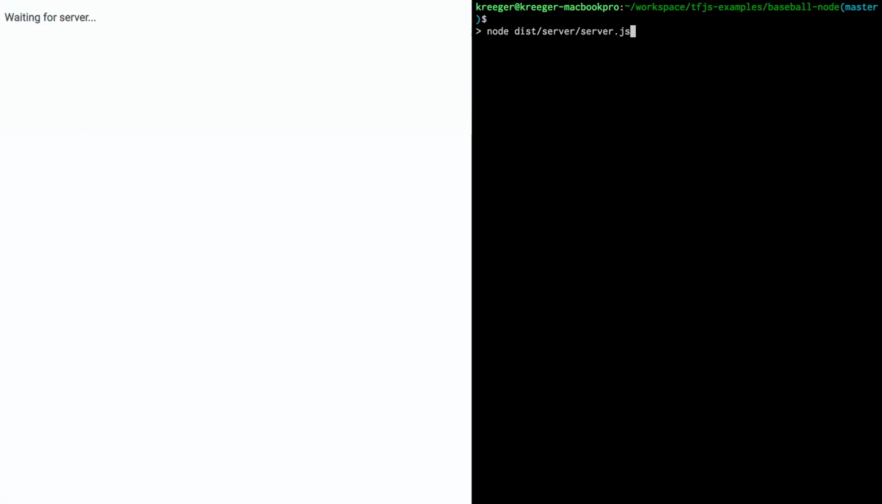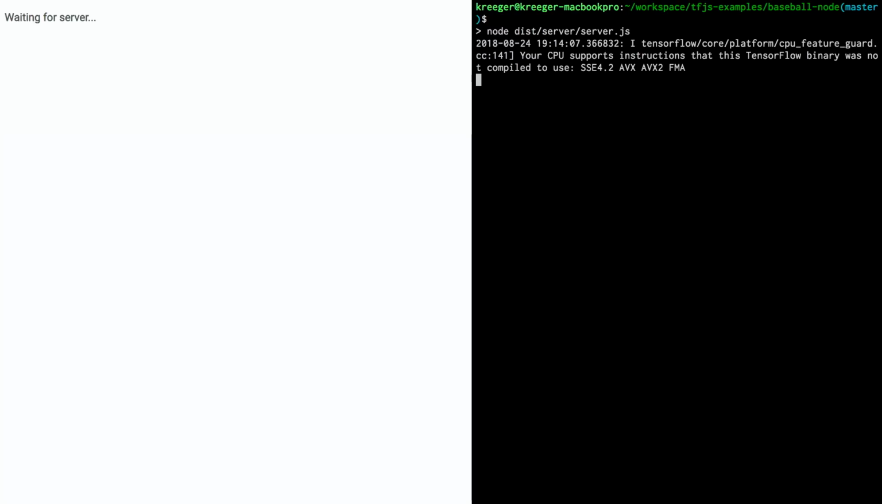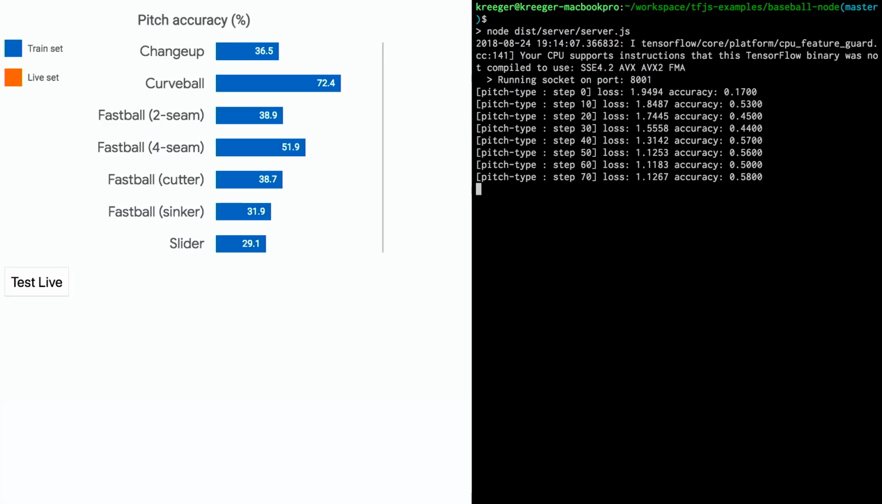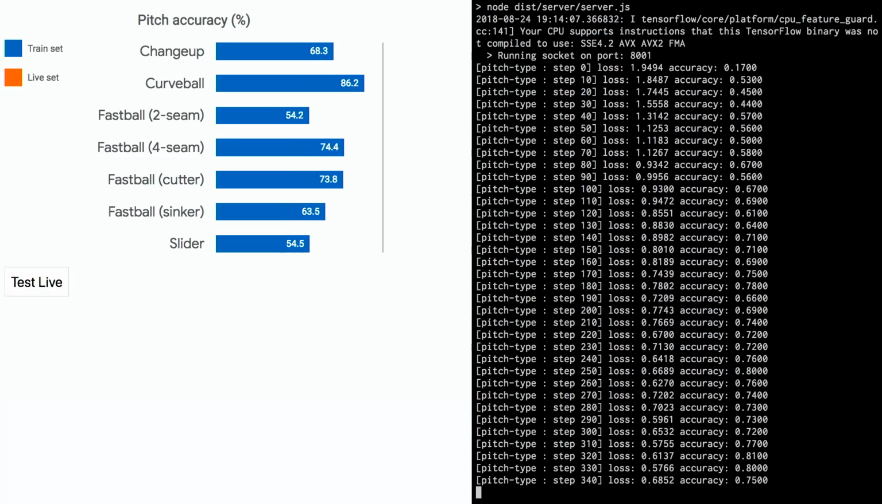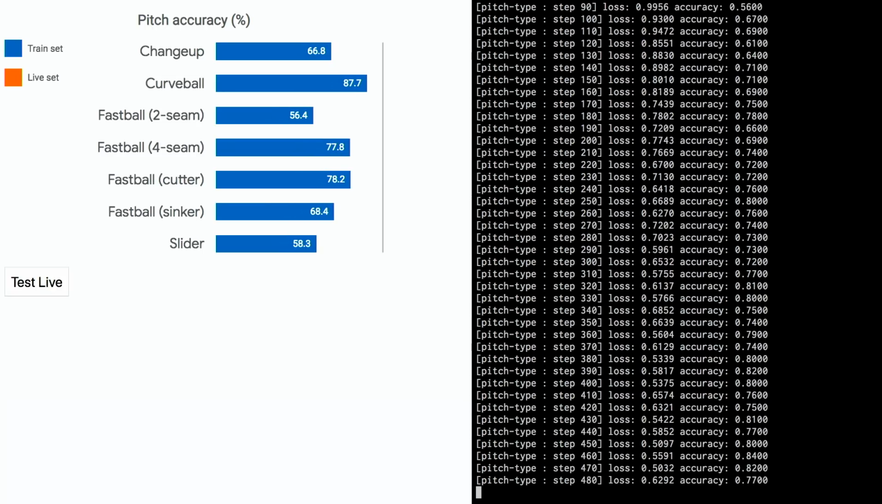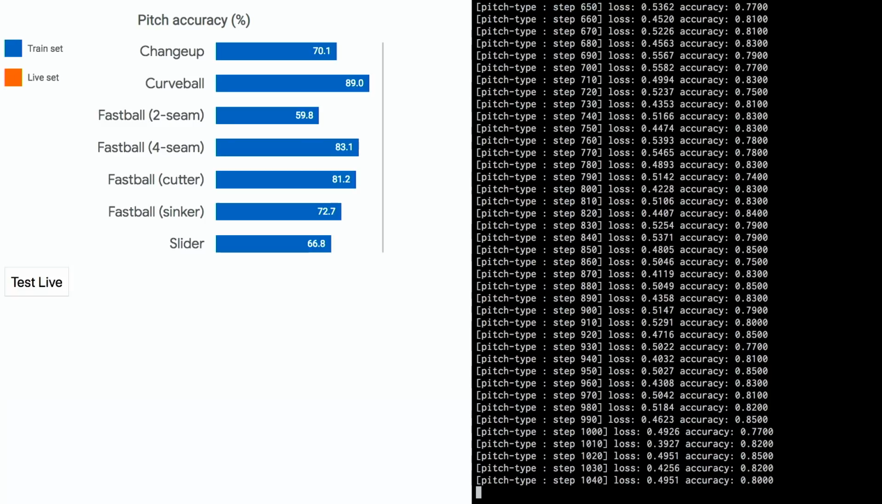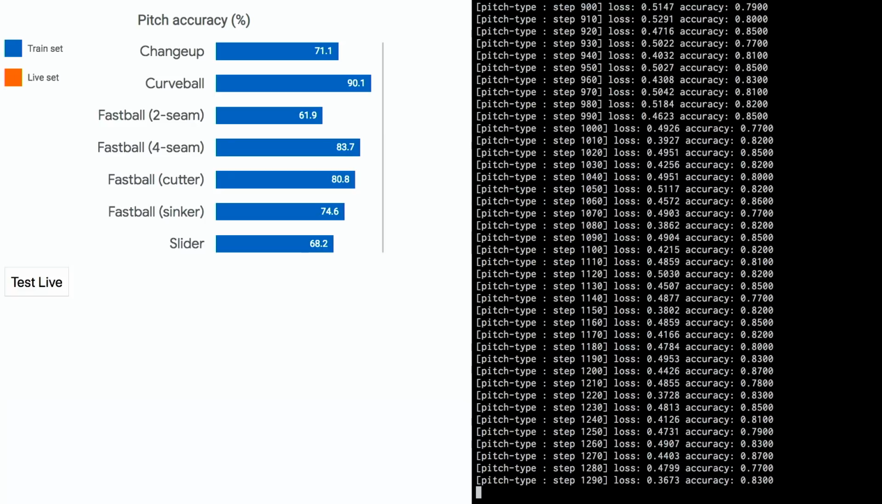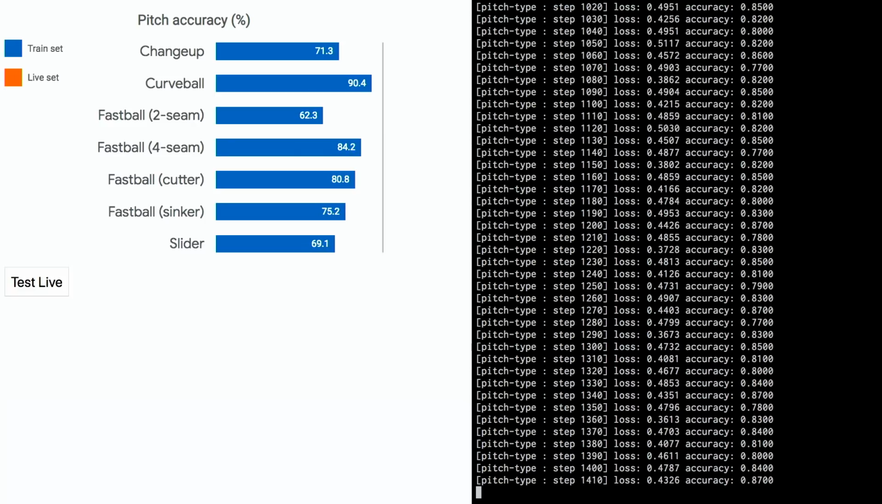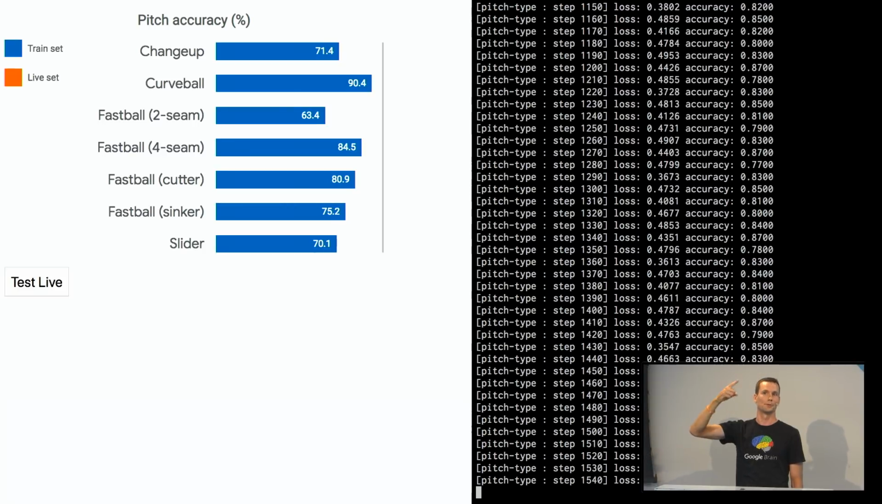OK, so again, my command is node, and then I have a server.js. So I start up. This is all Mac CPU, low-level Mac code. And on the right, my console's estimating every epoch where my accuracy is. The blue graphs report all the data through Socket.io from the server to the client. And we're drawing the 7 different types of pitches our model knows how to understand, and how accurate it is. So it's not very good at fastball, two-seam, and the slider. Those are different types of pitches. But every time it goes through the data, you can see the bars moving a little bit more to the right.